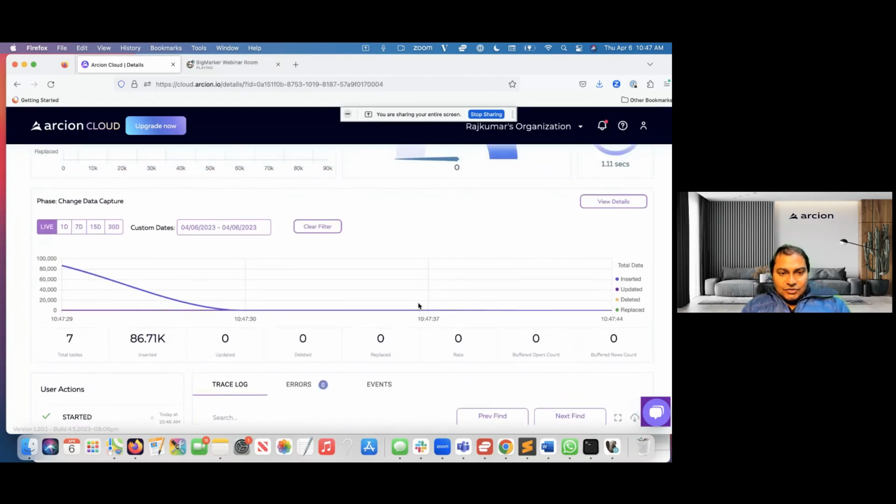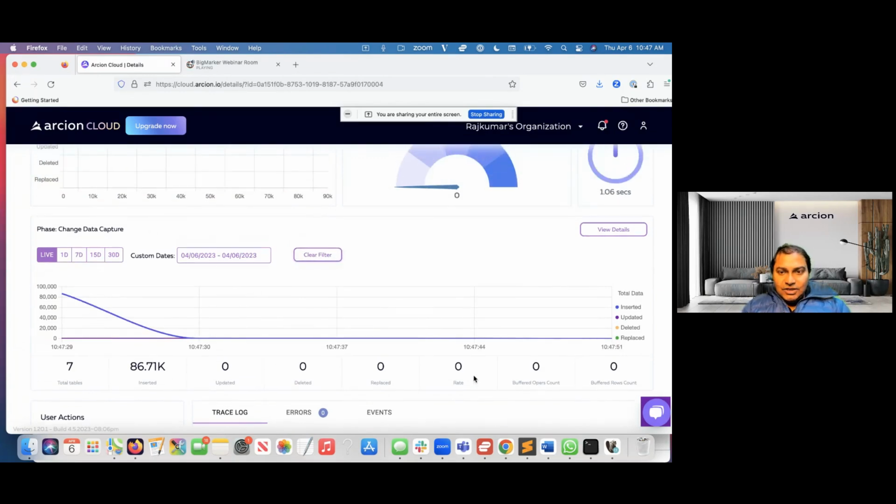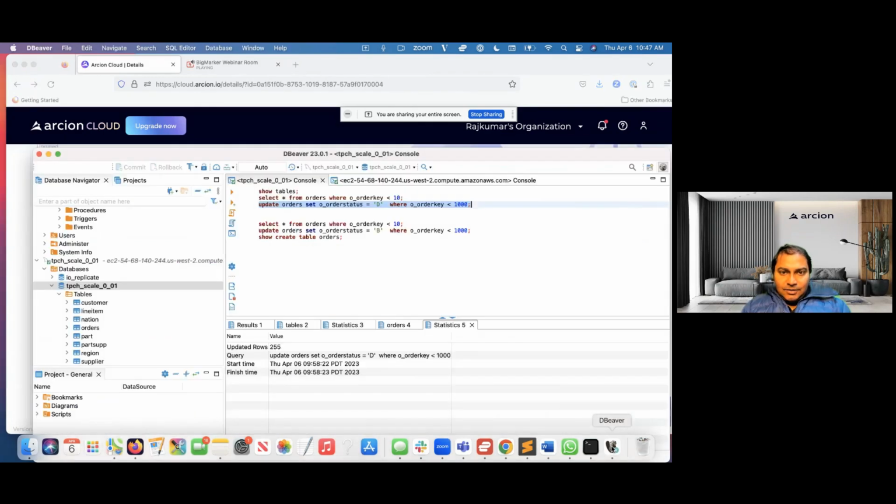So as you can see, so far we have copied all the 7 tables, we've created them, and moved all the data. It's in change data capture mode. So I'm going to use my SQL console, and I'm going to do an update query on the orders table here. I'm going to update a few rows. Let's hit this and see what happens. We have done this update on the orders table.